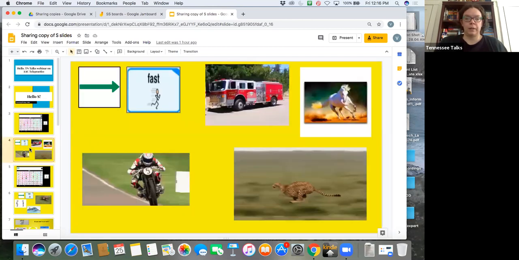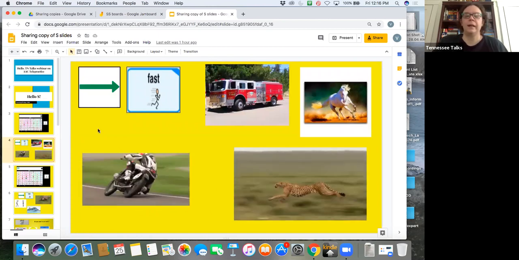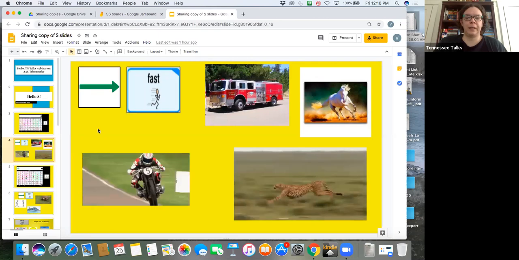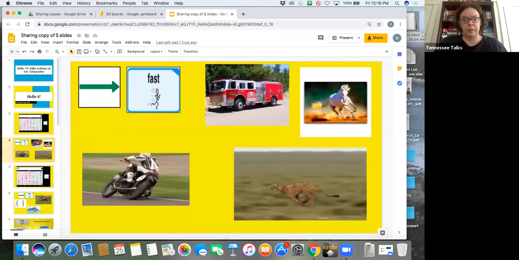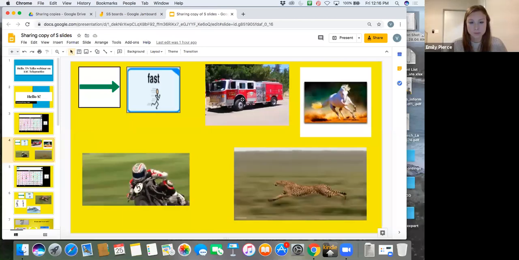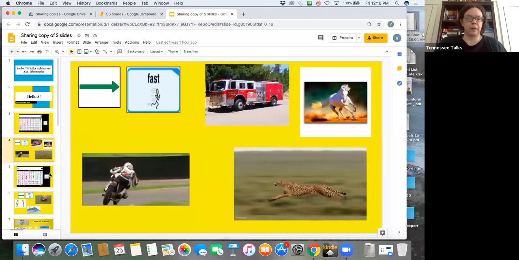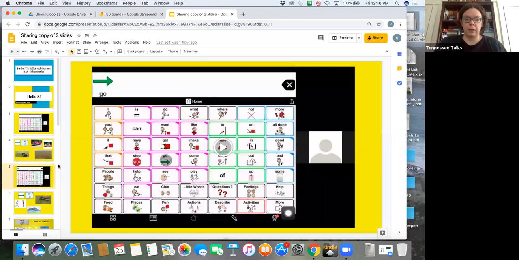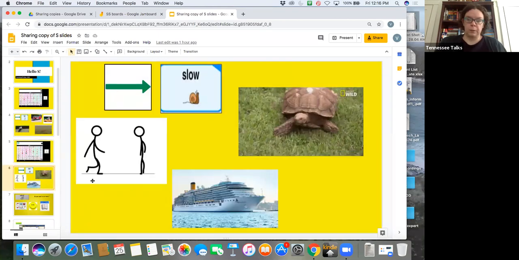So then we have some gifs, and I never remember how to pronounce that, that we have talked about previously. He is a big fan of horses and motorcycles and fire engines. They all go fast. And again, here's the visual with that. And then same general idea with go slow and some visuals with that.